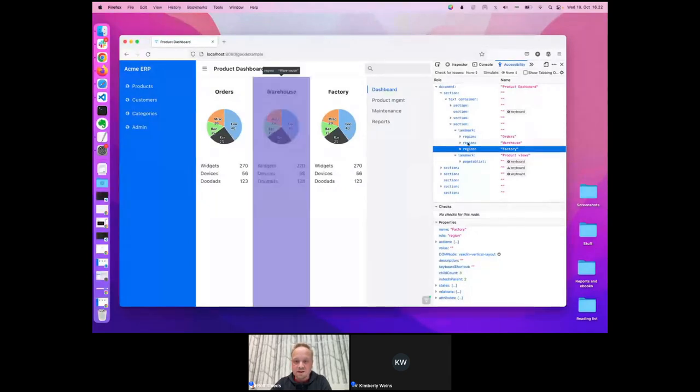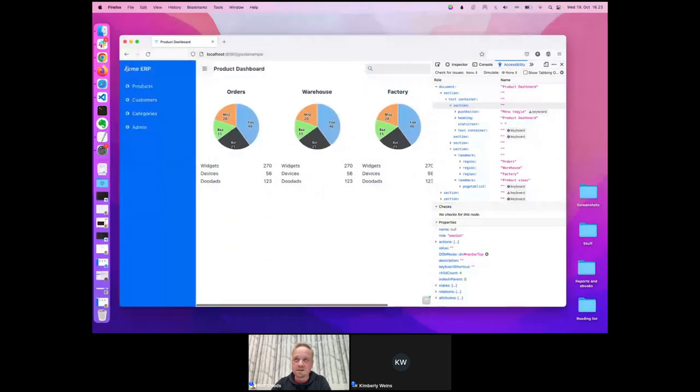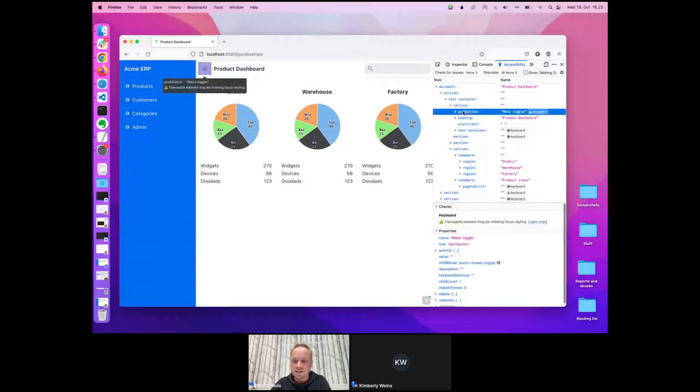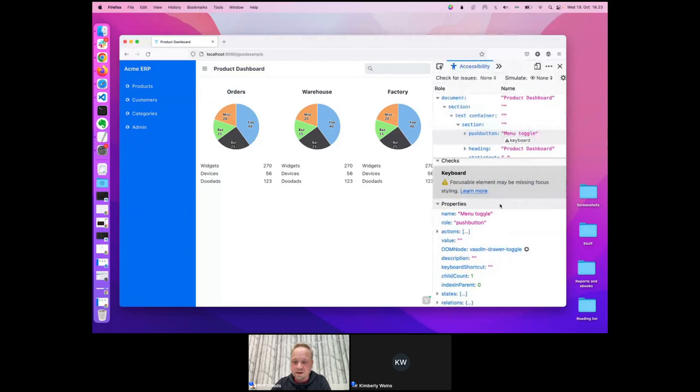Another thing we could check here is, for example, here at the top, we have a button, the button for toggling the navigation column on the side. If we look at the button here, it's identified as a push button with the name menu toggle. And that's a good indication, because obviously there's no visible label called menu toggle here, but it's still identified as menu toggle in the accessibility tree. So what that tells us is that screen readers will be able to identify this element as a push button, which it is, and as a menu toggle, which is what it is. Now, we can also see down here in the properties, I can try to zoom in a bit here to make that bigger. In the properties here, you'll see that the name is menu toggle.